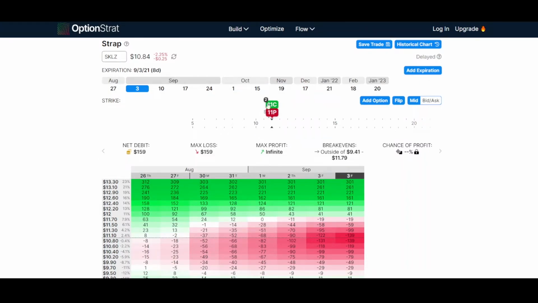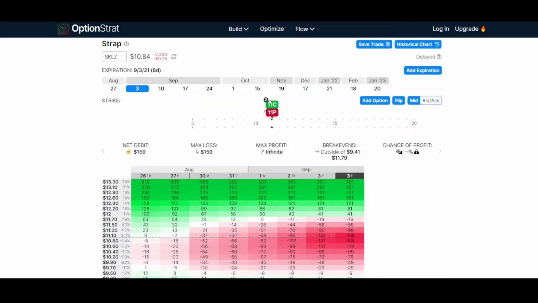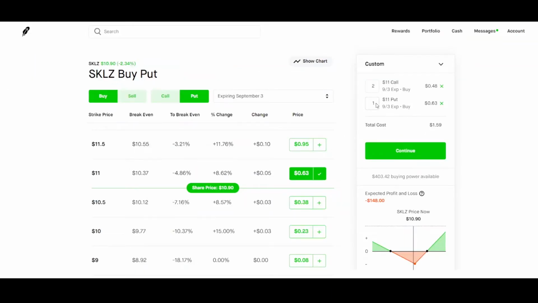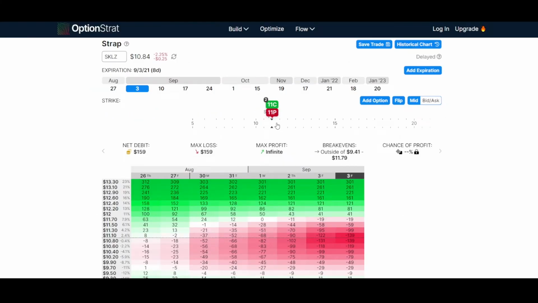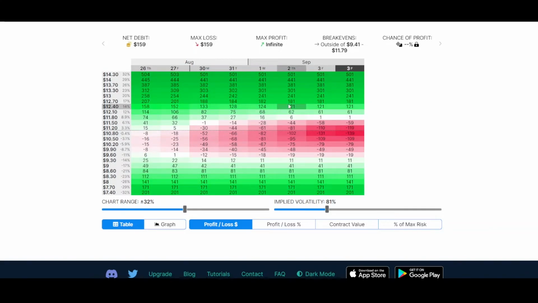And then all we have to do is just copy this chart right here over into OptionStrat. So we bought 2 calls at $11. You can see the black little 2 right there, calls at $11. Yeah, I think it's already set up for us. Yeah, we bought a put at 11, just the same as here. So you can see there's just red in the middle. So all that has to happen is for it to move either up or down.